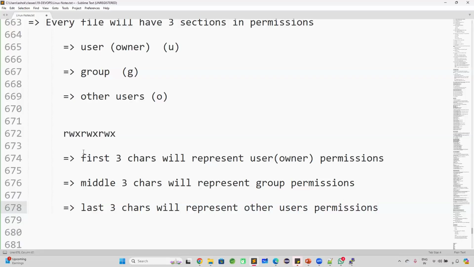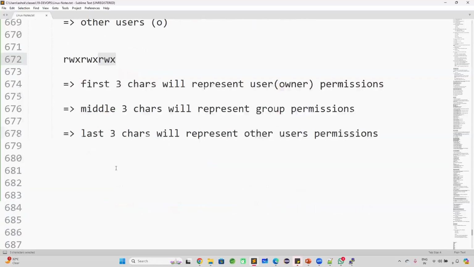Other users, nothing but in this machine, multiple users can have accounts. Raju created this file. Raju is called the owner. Along with Raju, there are some other users also available in this Linux machine. What permission is available for other users in the machine for this file will be represented by the last three characters.